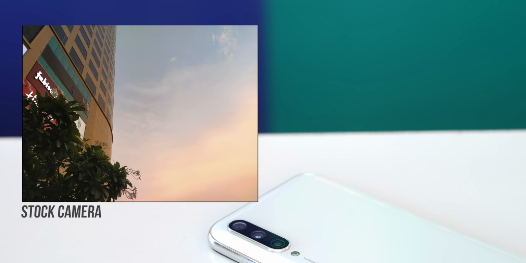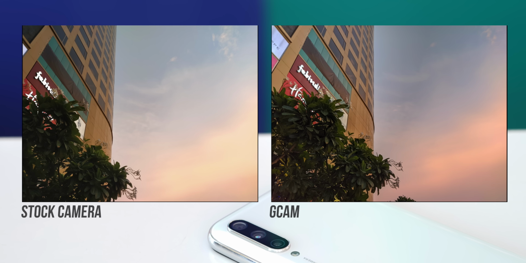Anyway, here's another shot that I really like. This again is beautiful, and by default the Mi A3 captures it amazingly well. But then there's the Gcam shot that has better dynamic range and improves the colors of the building and the trees. It's an amazing shot really, and a pretty good improvement over the default shot.